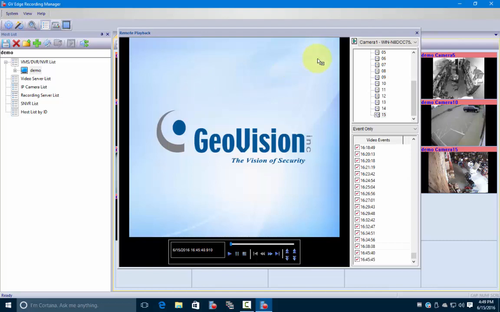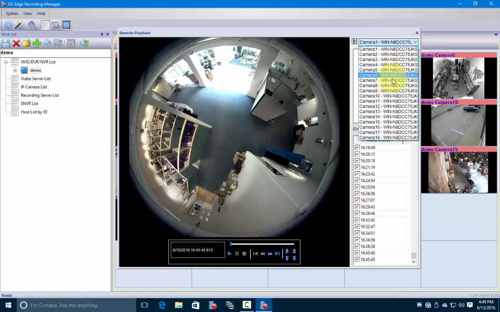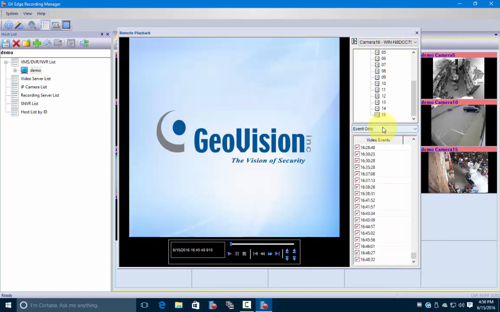All right, so it's populated now. Where we just had one camera before, we have our entire camera list, and you can select from each one, and each one will populate with the dates as far back as the DVR goes, and you can select your events. All right, guys, that's how you access the remote playback footage within the Edge Recording Manager for Geovision.